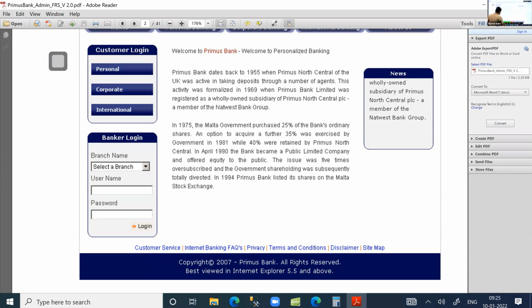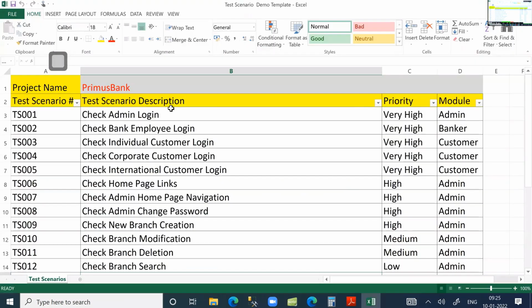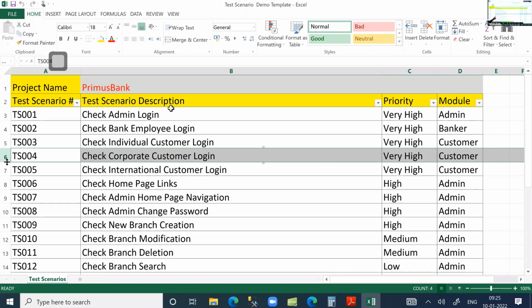Now what I do, I'll take one Excel sheet. This is what I have demonstrated earlier. Somewhere I have to document, right? In an Excel sheet, I have documented what to test. First, we have to check admin login functionality. Then, bank employee login. Then, individual customer login, corporate customer login, international customer login. What to test in the website, if documented, is called test scenarios.